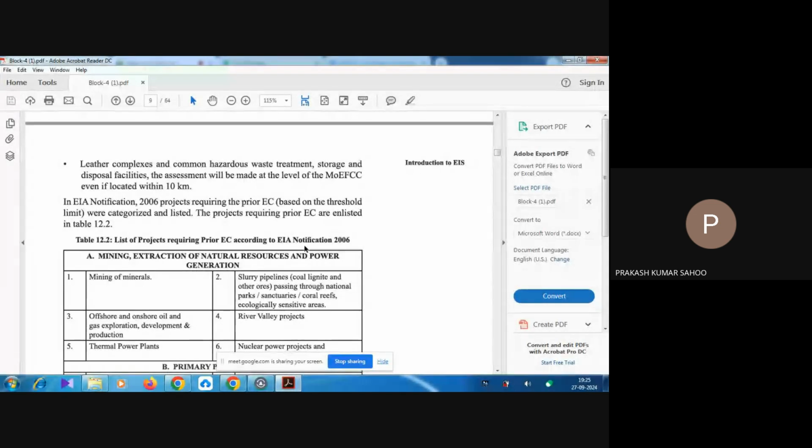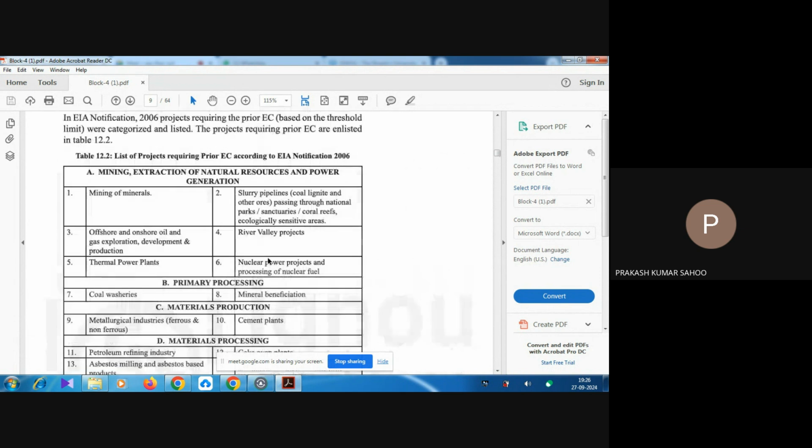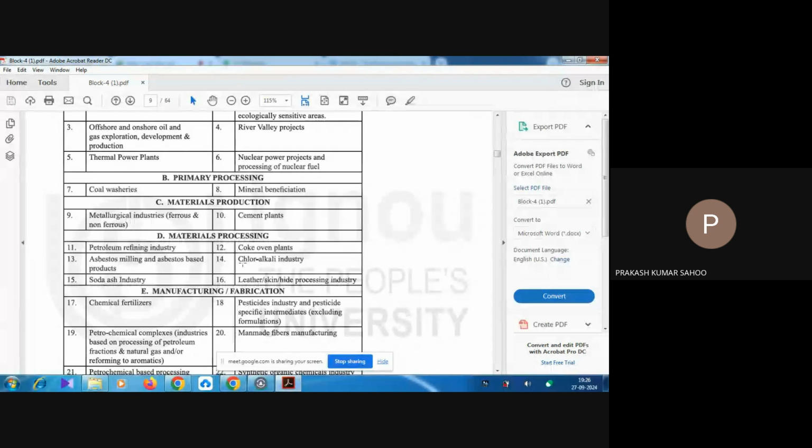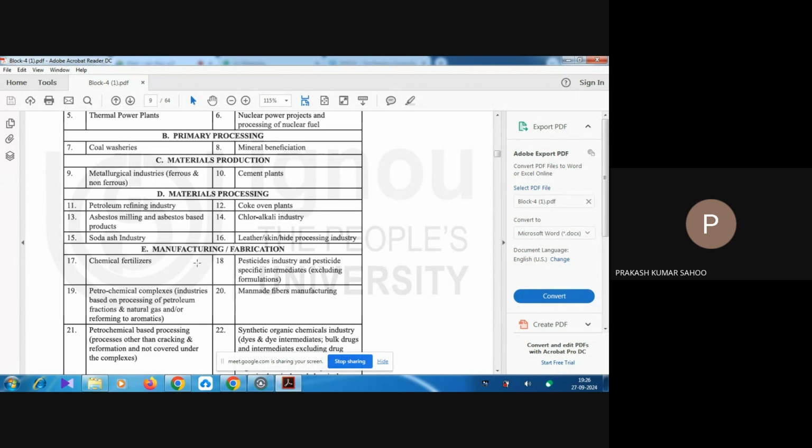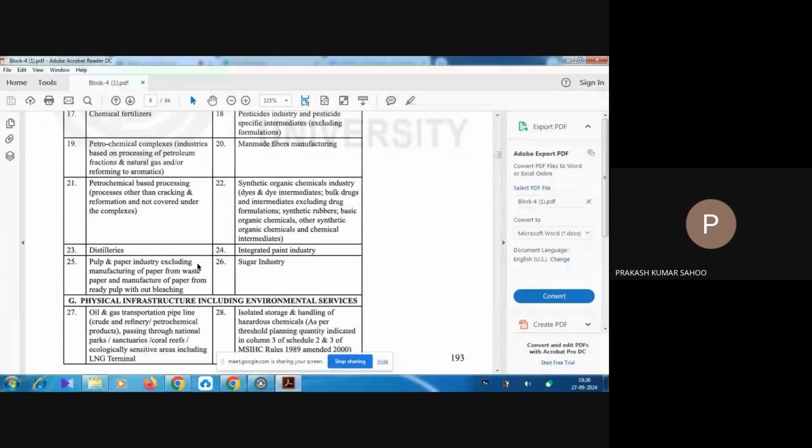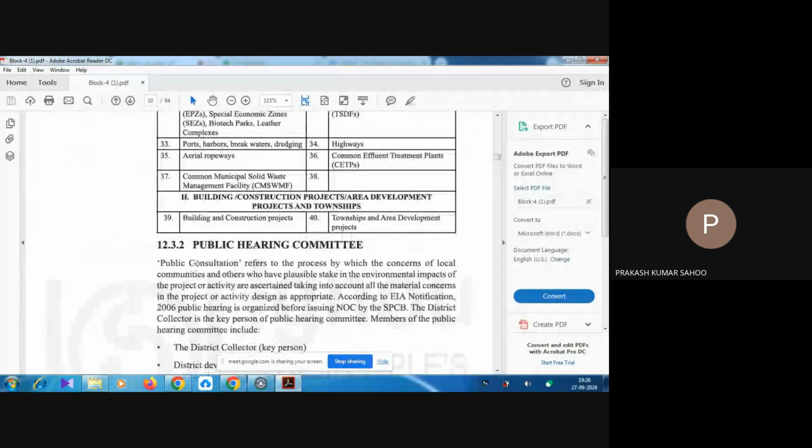So before going to the project, these types of projects require prior EC from the concerned authority according to the 2006 notification, like mining of minerals, offshore and onshore oil gas exploration, thermal power plant, coal resources. So these are all related to non-renewable sources of energy, and some manufacturing of chemical fertilizer, petrochemical complexes, distilleries, pulp and paper industry. So all these are there.